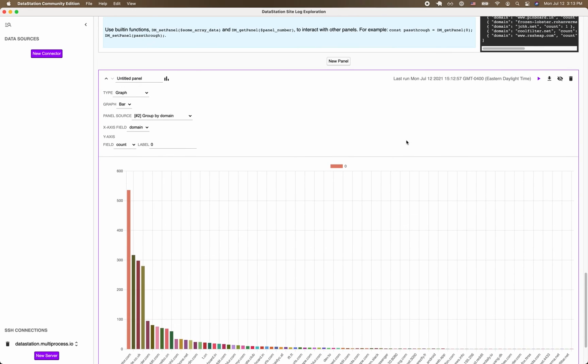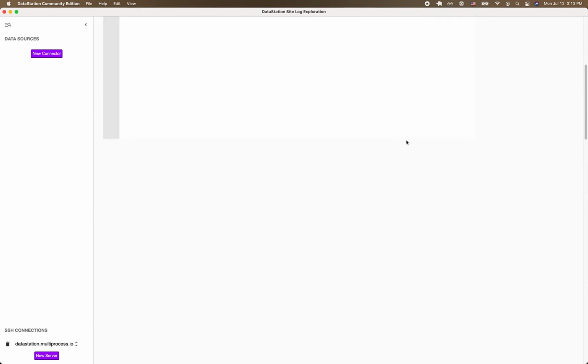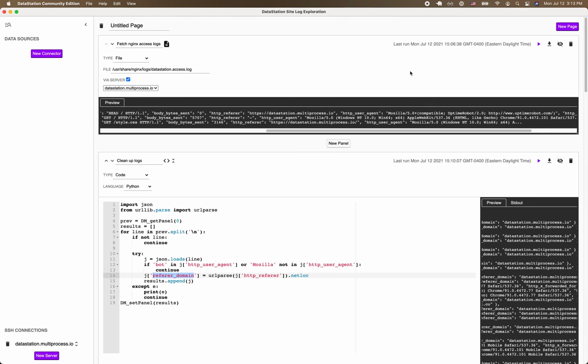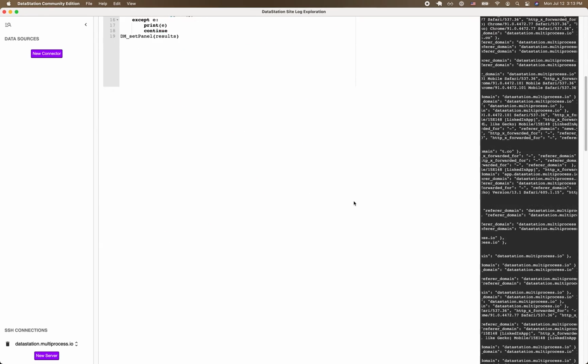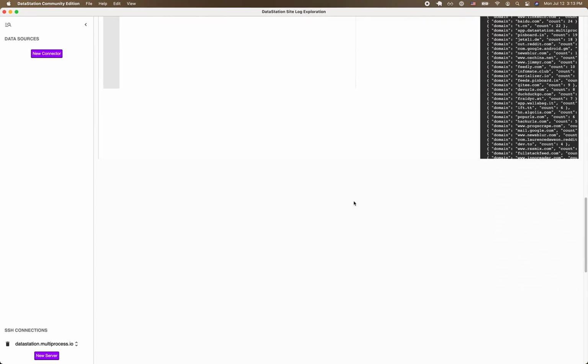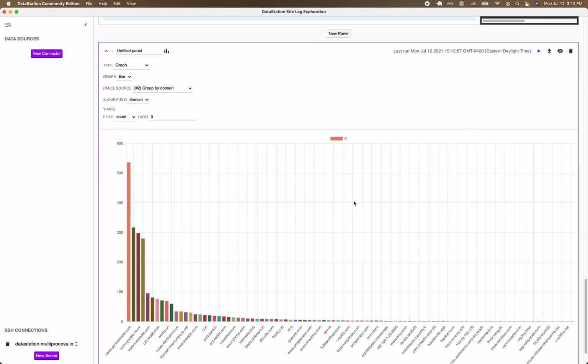So again, just demonstrating the new features in the new version of DataStation, 0.0.3 alpha. We've got SSH connections. We can create file panels that connect via servers so that we can read remote files and pull them into the rest of DataStation, do some scripting against it, and graph the results in a meaningful way. Thank you.